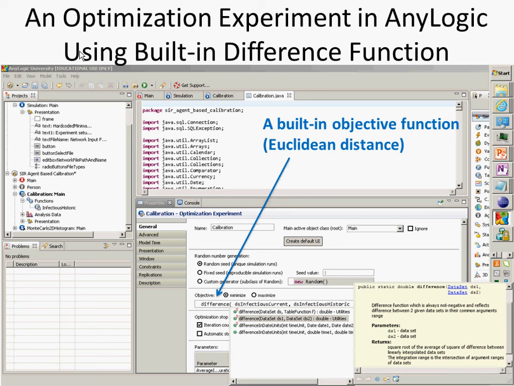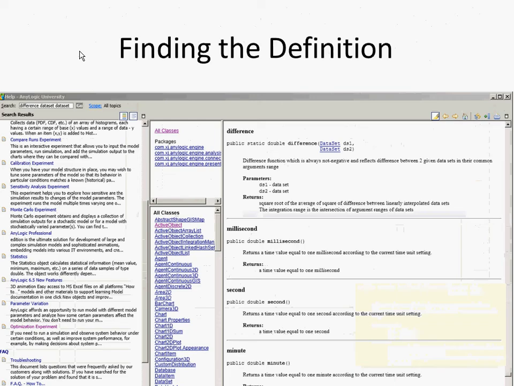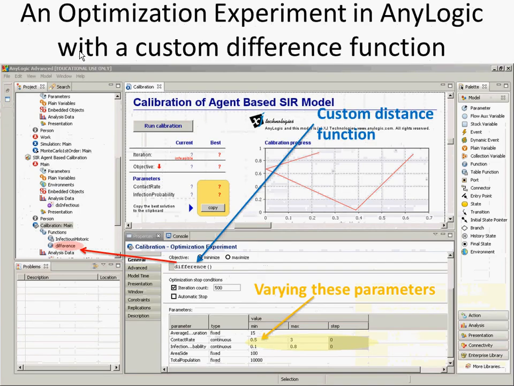And here you can call a difference, and it uses a Euclidean distance algorithm. So, the square root of the average square of differences between the two data sets. Now, you may be wondering, where is this DS infectious current coming from, for example? We're going to go see that. So we can write our own difference function here if we want to. Define our own difference and call that, for example.